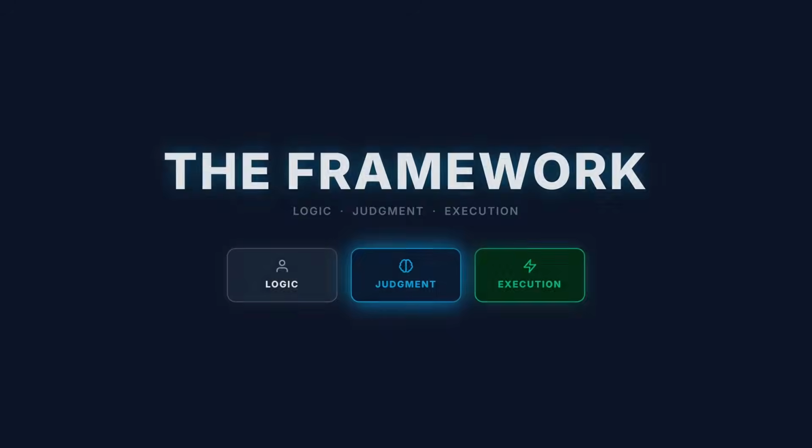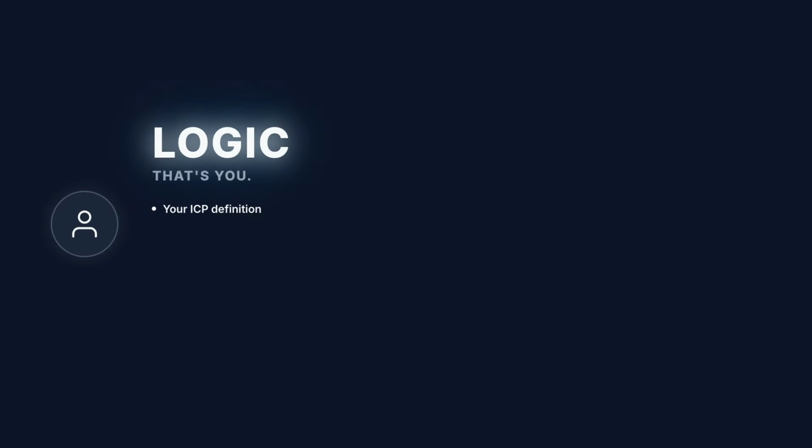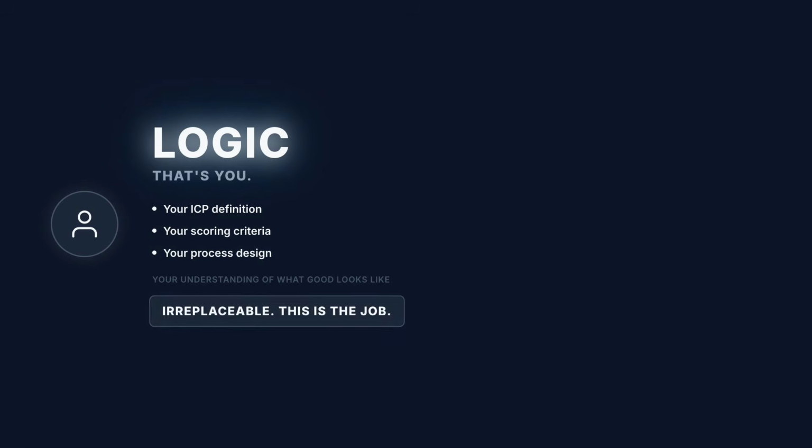So here's the framework. Logic. That's you. Your ICP definition, your scoring criteria, your process design, your understanding of what a good account looks like, or what a qualified lead actually means, what motion drives revenue in your market. That's irreplaceable. That's your job.